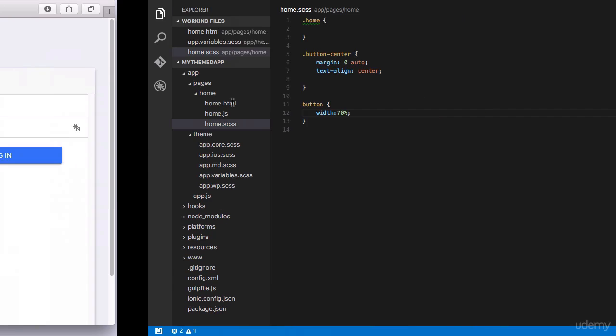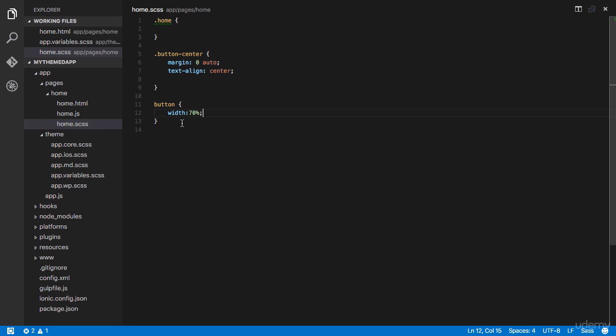Okay, so I'm not going to create any button click events for this. I just want to concentrate on the theming. And there we can see it. Now, the reason I've put these inside of this home is because they're things I'm not likely to use outside of this. I wouldn't want all of my buttons to be 70% width because I'm going to vary them wherever I am in my app. I also wouldn't want all of them to be centered.